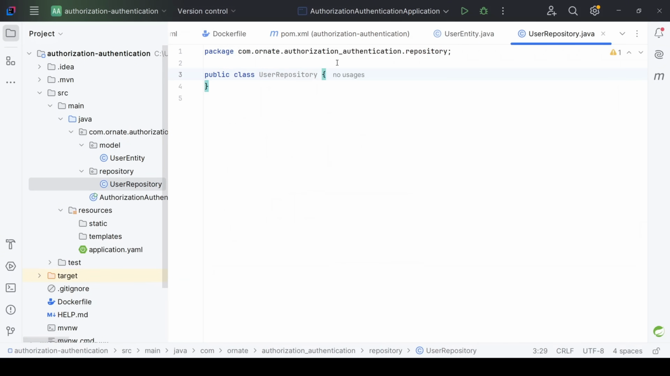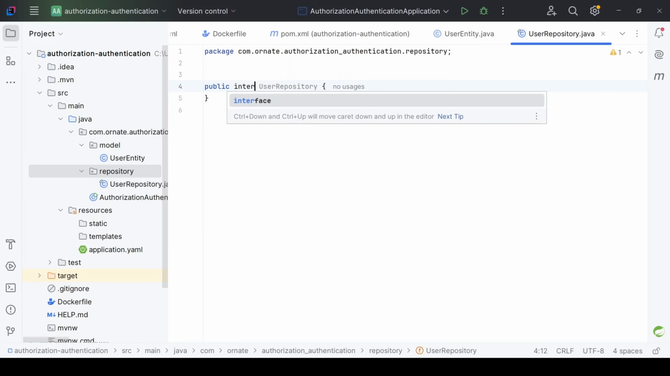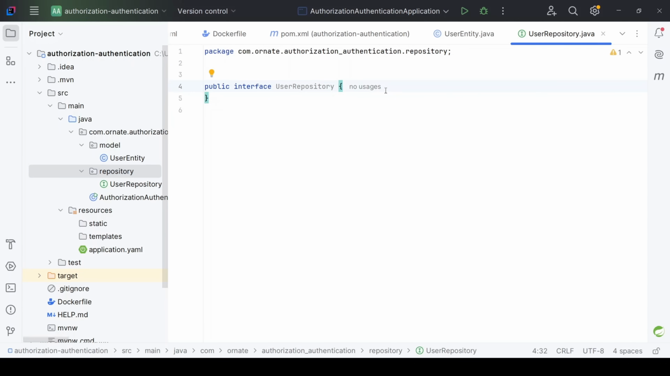Good. So when creating our repository, it should be an interface, not a class. First off, we need to extend the JPA repository. And what is JPA repository? JPA repository is a Spring Data interface that provides many methods. So in this particular repository, there are many methods for communicating with the database. So you'd understand what I'm trying to say.